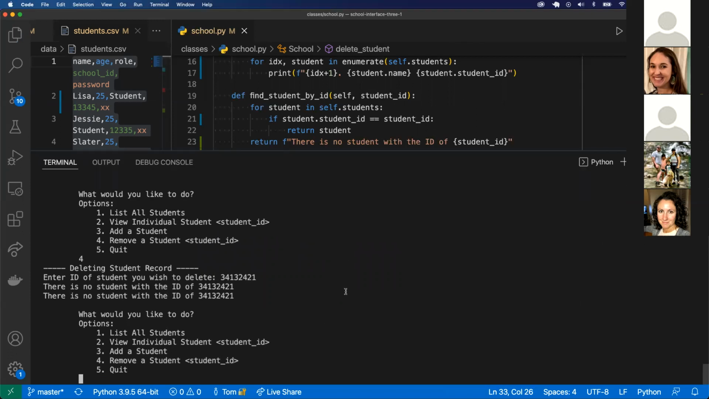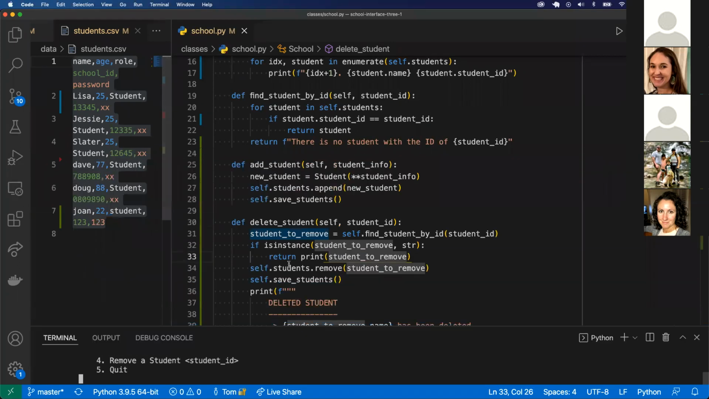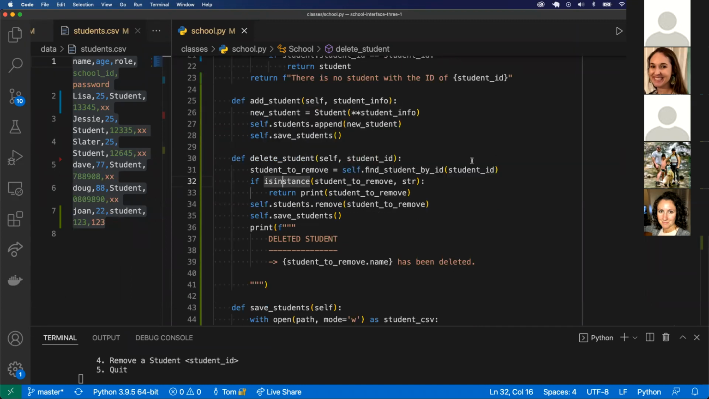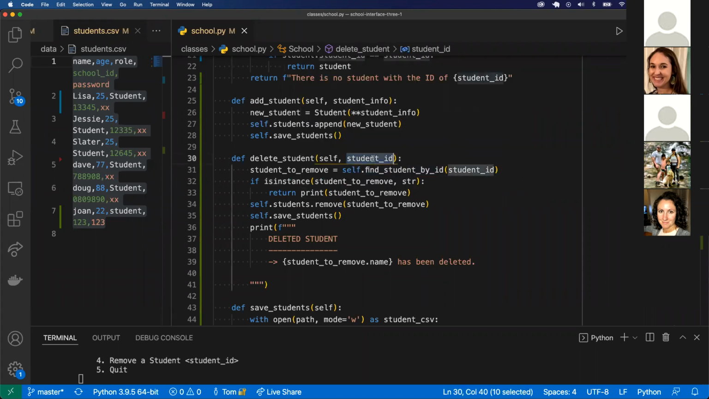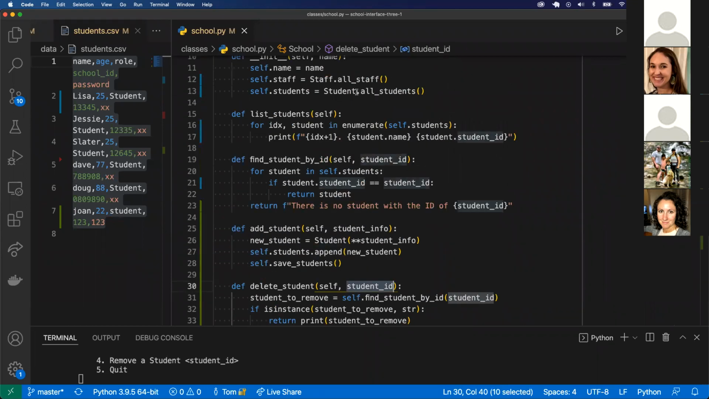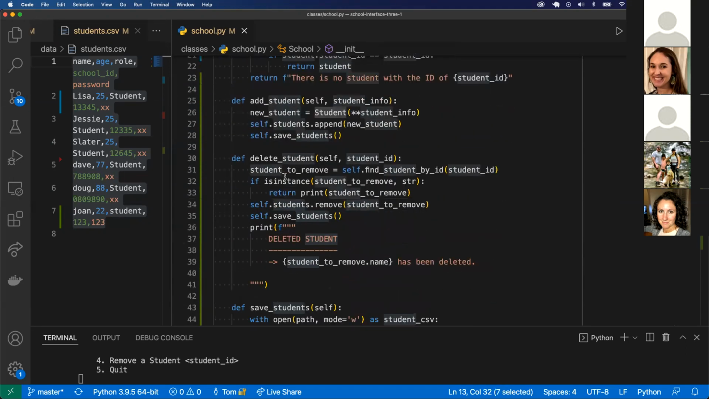Anyway, if you wanted to have errors in there, you can. There's other ways to do it. If you didn't leverage the find student by ID, you can loop through the self.students and find a self.student school ID that equals the ID. If it does, then you can remove them from the self.students. So there's a bunch of ways you can do it.